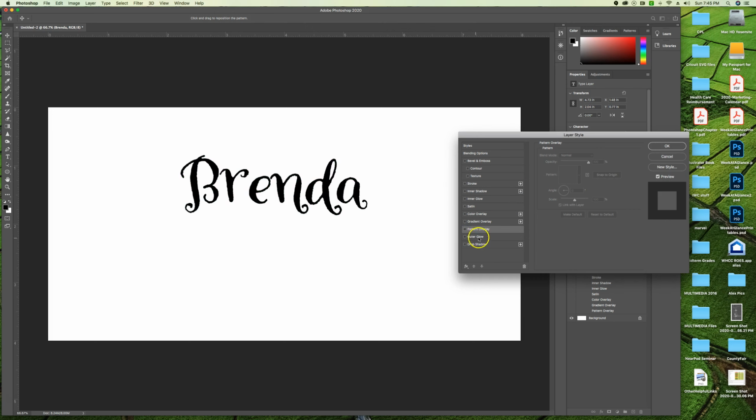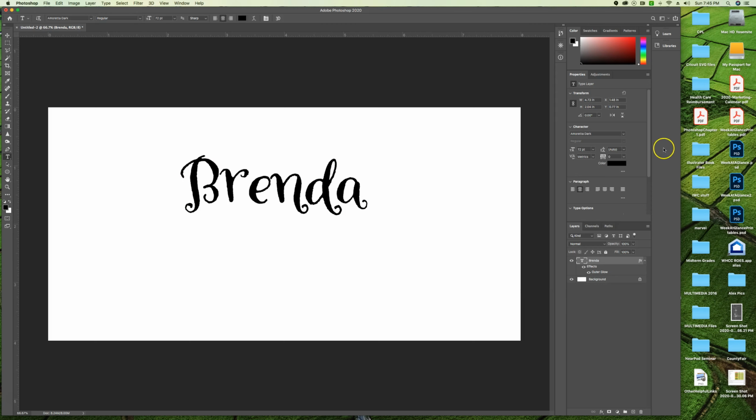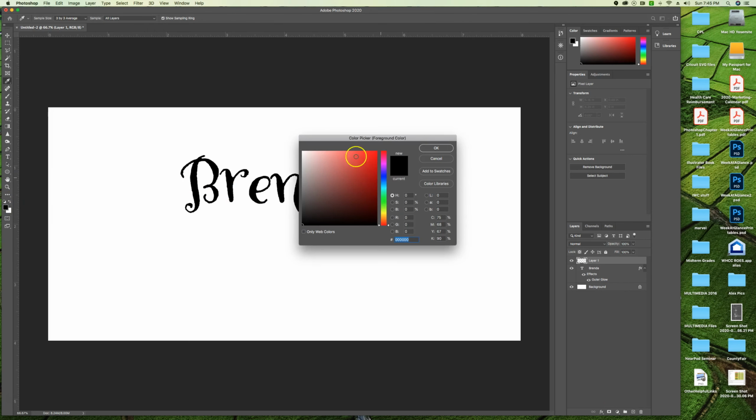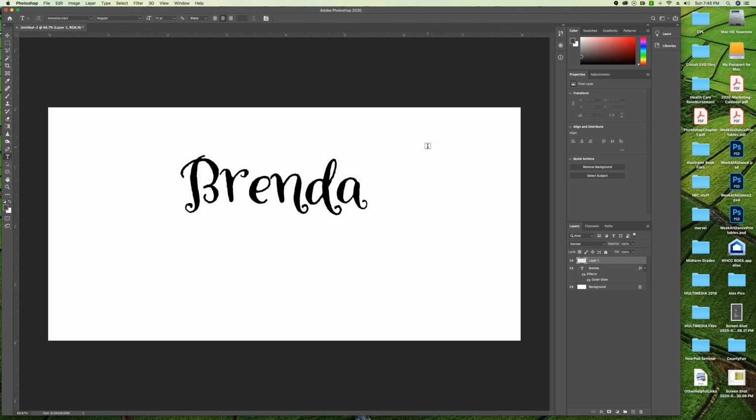Outer glow, this is one that can be helpful if you have a different colored background. So let me just show you this. I'll say okay to that. I'm going to add a new layer underneath here of, I don't know, something darker. I'm going to fill that.